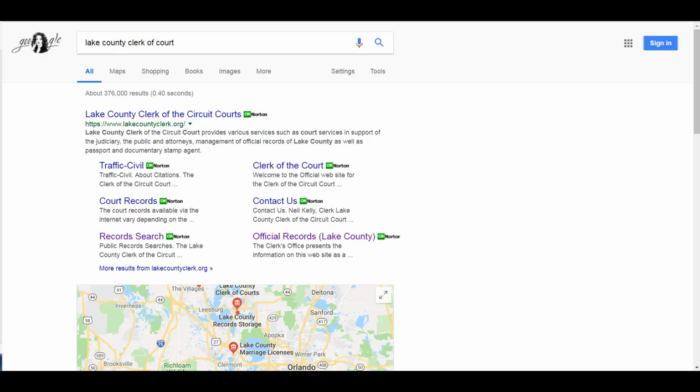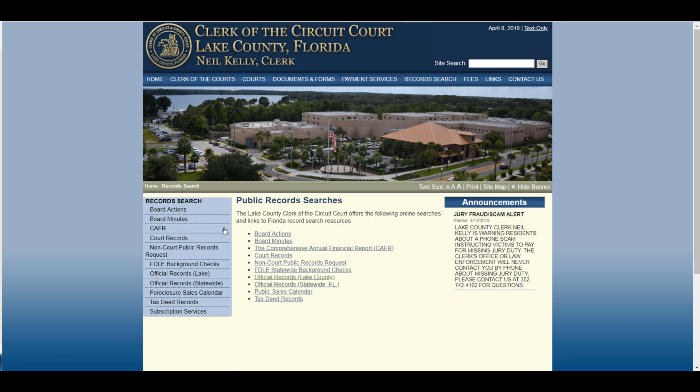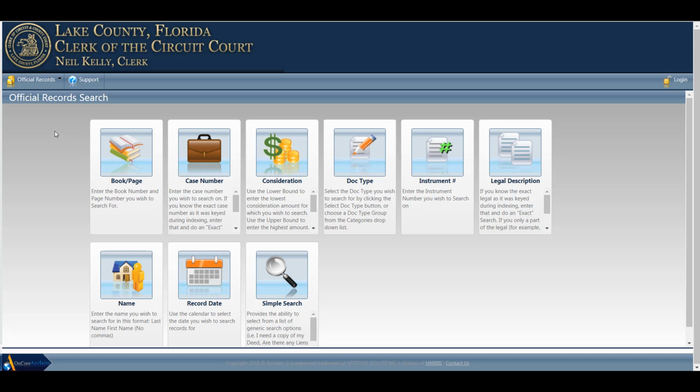So the example that we're looking at is actually in Lake County, Florida. So what I typed into the Google is Lake County Clerk of Courts, and I've got two options. I could either do the record search or the official record search. I'm going to go ahead and start here and show you how the process goes. So I'm going to do a record search. There's all different types of records that you can find through the clerk of the circuit court. So I'm actually looking at the official records in Lake County because that's where my project's at.